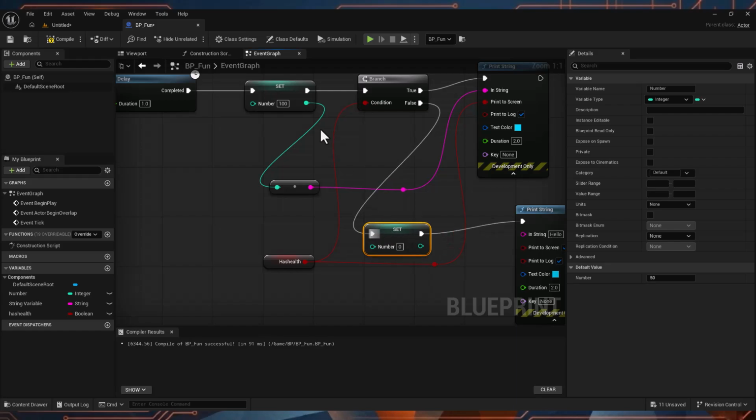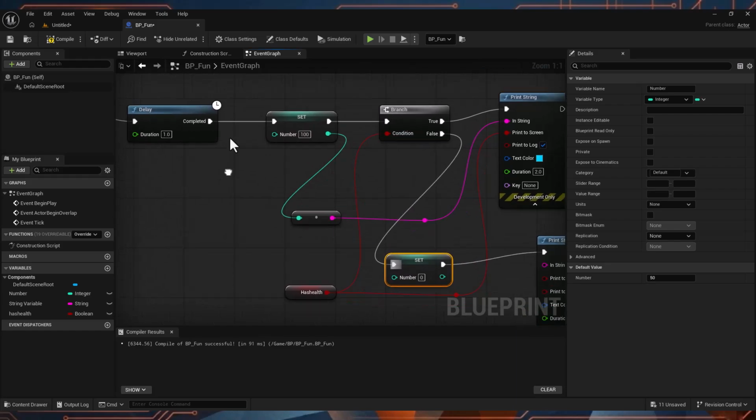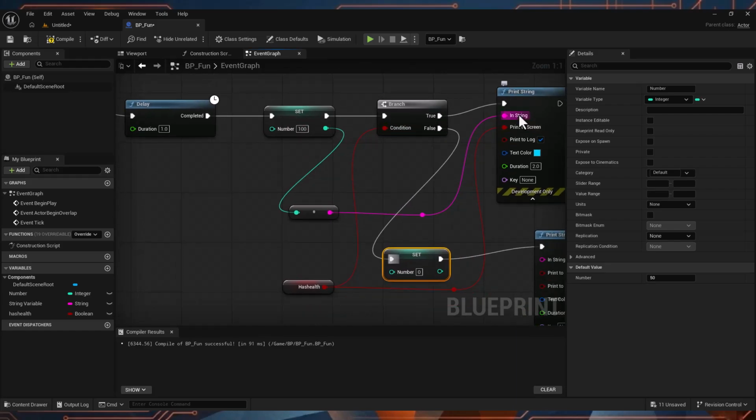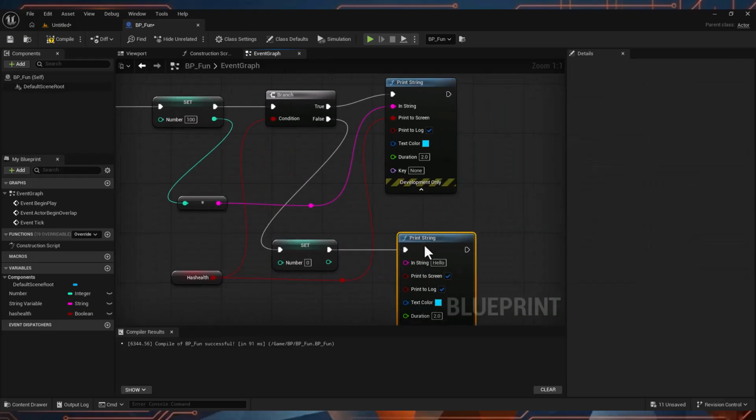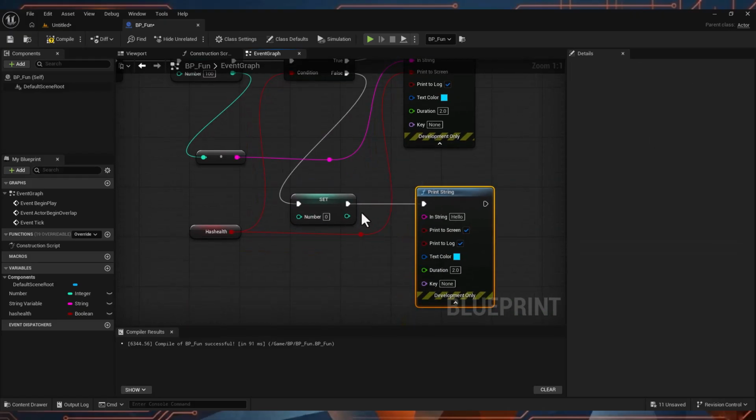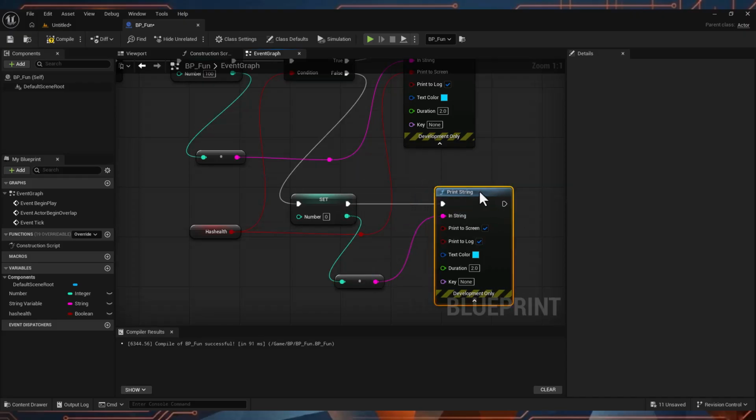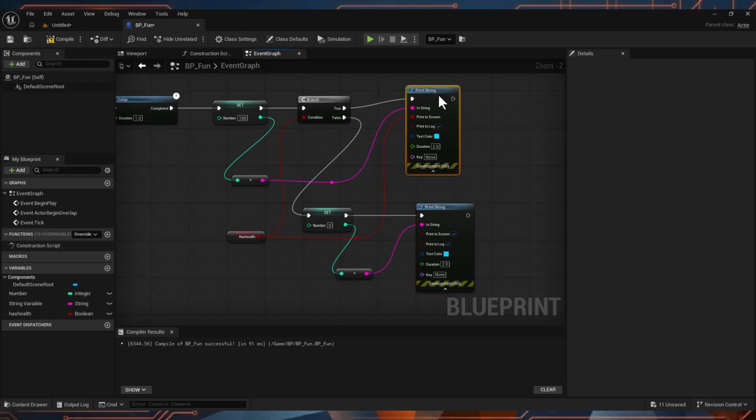And so what's going to happen is, if this is true, it's going to take this 100 value and it's going to print it here. But if it's set to false, it's going to go down here and it's going to set the number to 0 and it's going to print that to the screen. But we also have to make sure that we do what? Well, we wire this inside of here so that it does that conversion. Otherwise, we'll get a warning. So let's compile and save this.